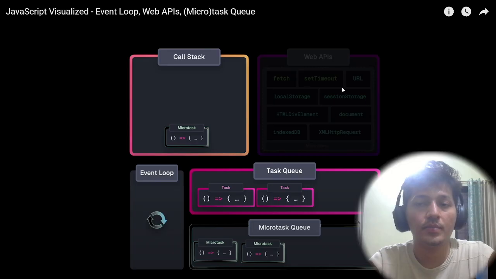When the asynchronous functions are sent here, it will separate the tasks into two parts, that is, either a macro task or a micro task. If it is a micro task, it will send it here. If it is a macro task, it will send it here. How to decide whether it is a micro task or a macro task?